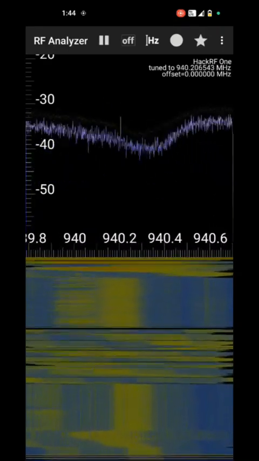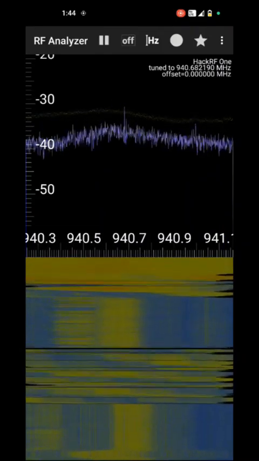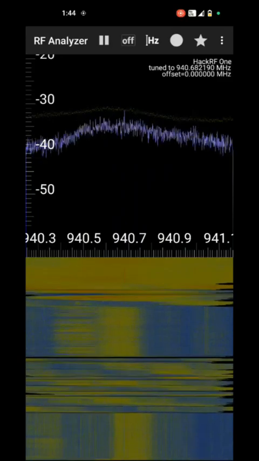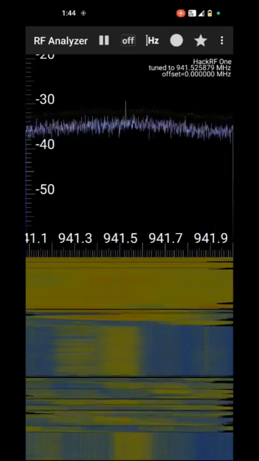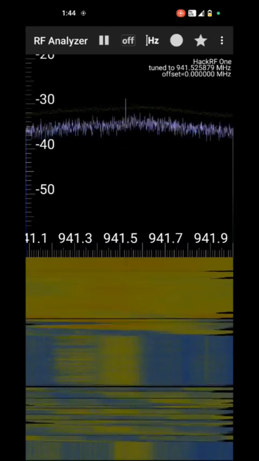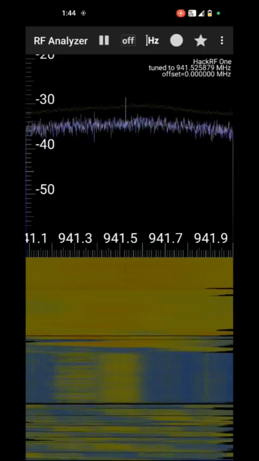And the demodulation works absolutely perfectly fine with this app because I made a video already on it, where you can do the demodulation. I just wanted to make a comparison between Spectrum SDR and RF Analyzer. So a very beautiful app that you can download and explore.